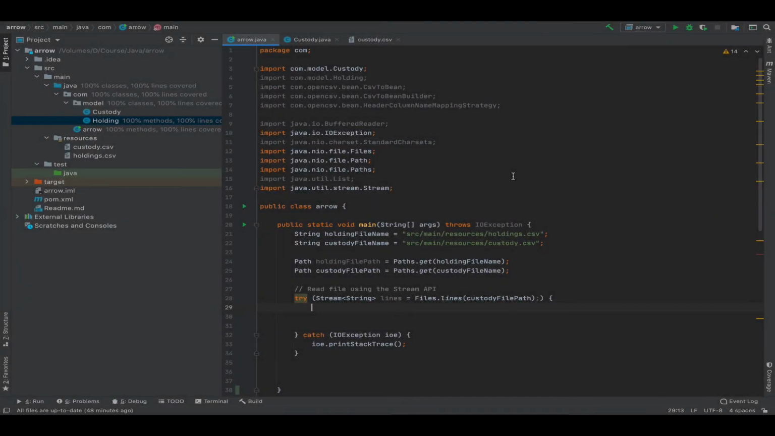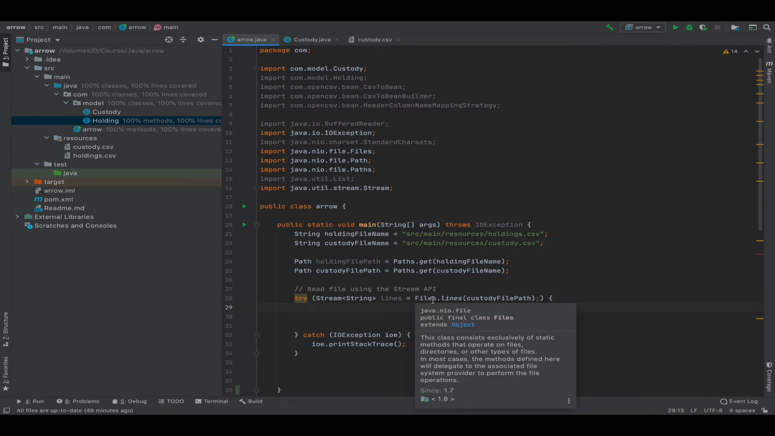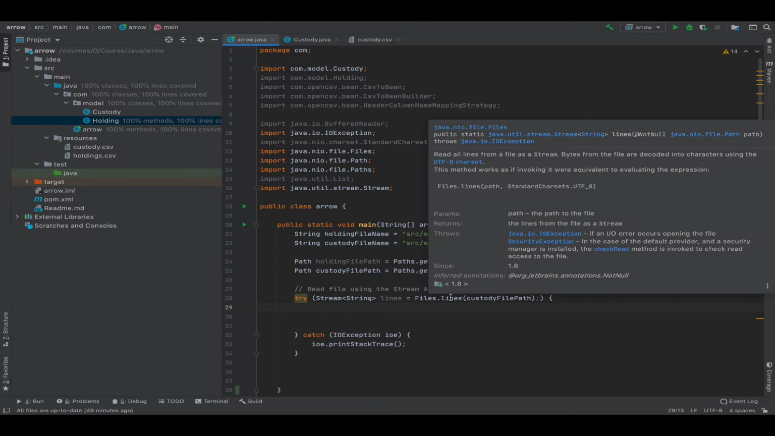We'll be first processing the custody CSV file. I'll be using the Java NIO file API to read the file, and the Files class has a lines method on it. The lines method returns every single line of the file passed as a stream, so that I can actually use the Java 8 stream functionality.